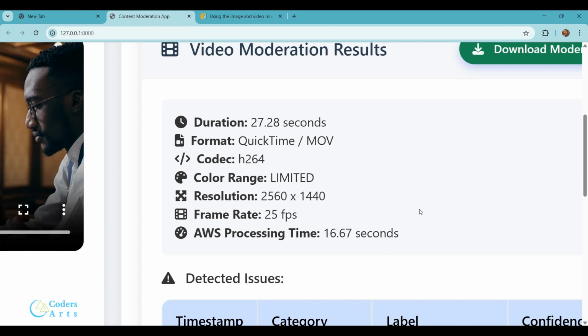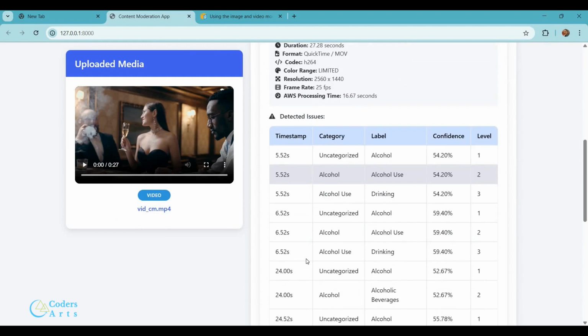this video for moderation. Apart from that, there are a few other properties of the video that have been listed here. For example, color range, resolution, and frame rate have also been detected by the Rekognition API and provided to us with the result that we are displaying here along with this breakdown.